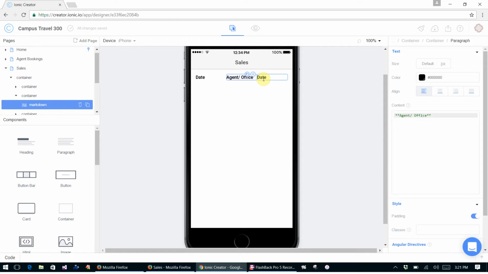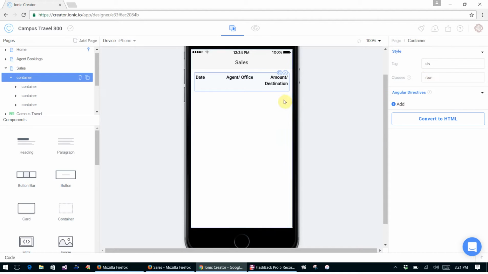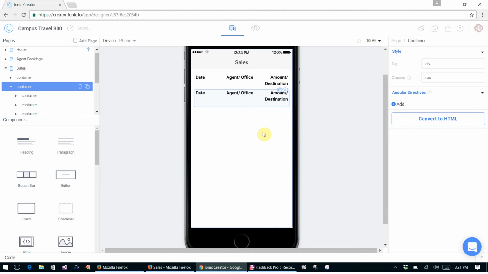And then here, this date, I want to replace this with amount/space destination. Asterisk, asterisk. And I want to right justify that. Okay. That's the header. Now let's duplicate this row 3 times. So we've got to make sure we get to the row container. This is col-33. Here's the row container. Let's duplicate that to this.